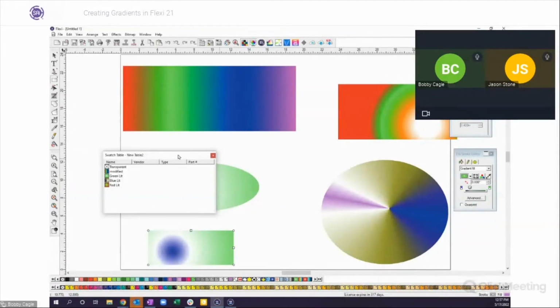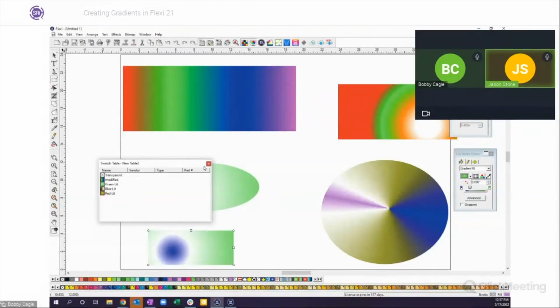Questions on that? Does that make sense to everybody? Yeah, there's a couple more questions in here. The first one, I don't think there's a way to do it. Bobby, you may know, but can you distort a gradient? For example, take that gradient and make it follow like a rainbow. Does that make sense?